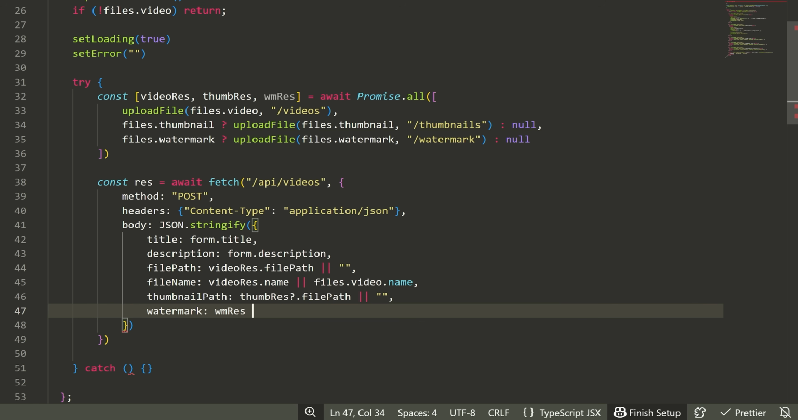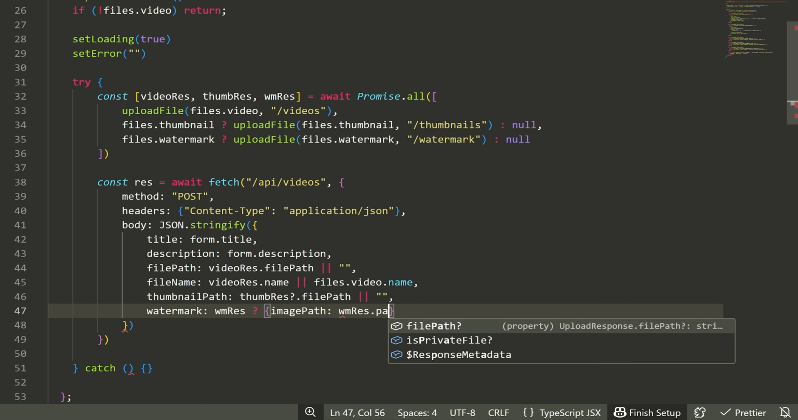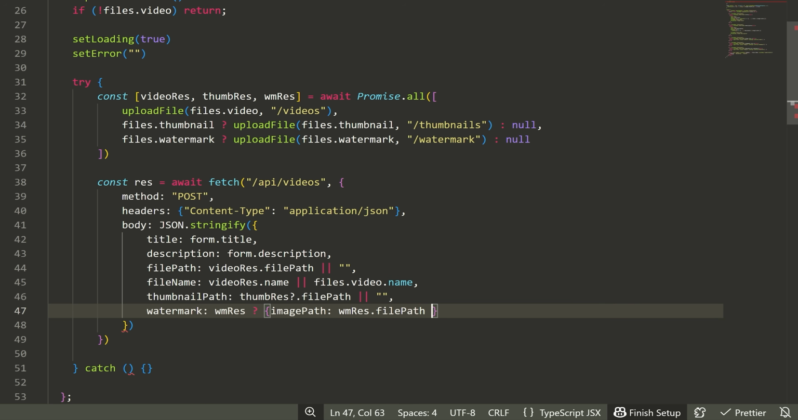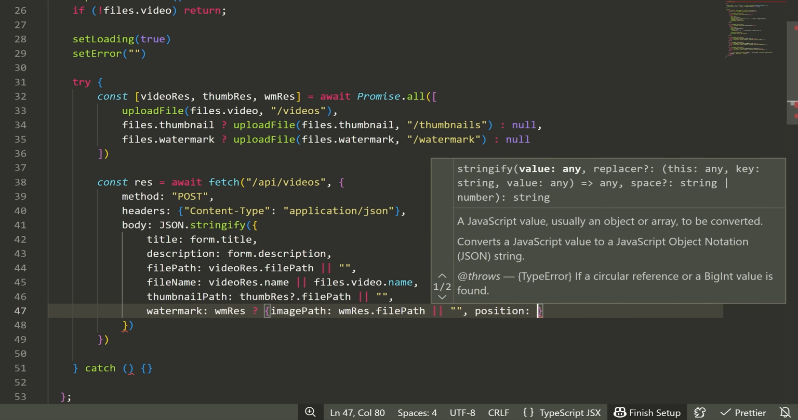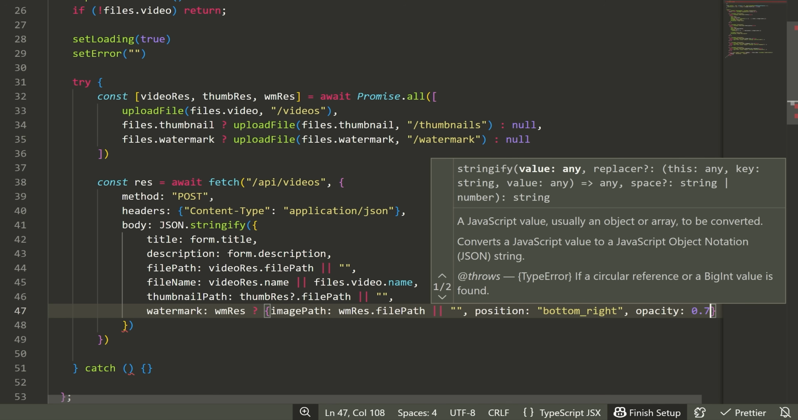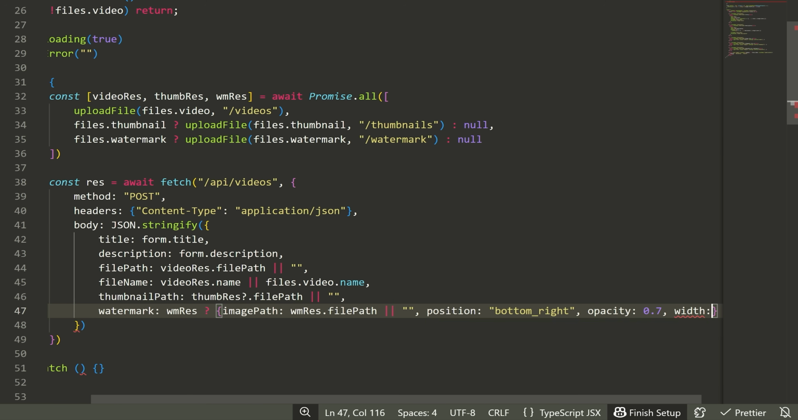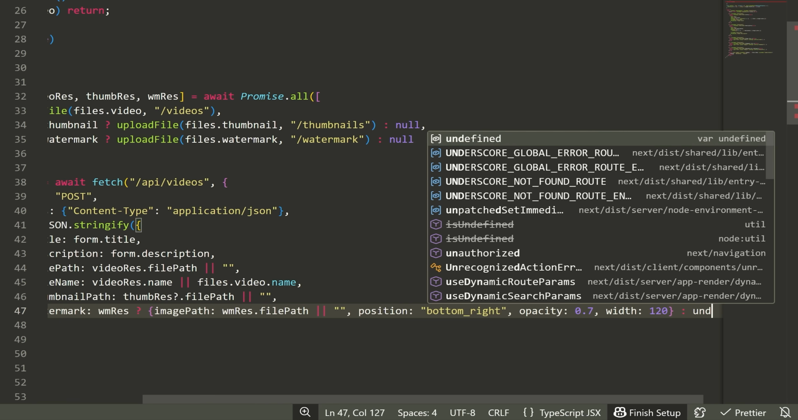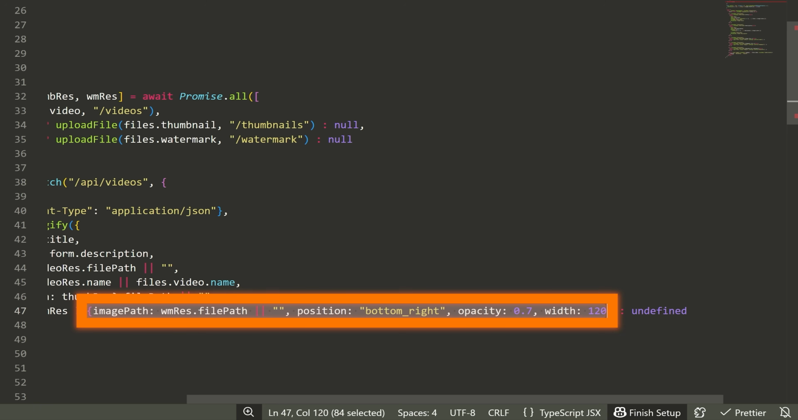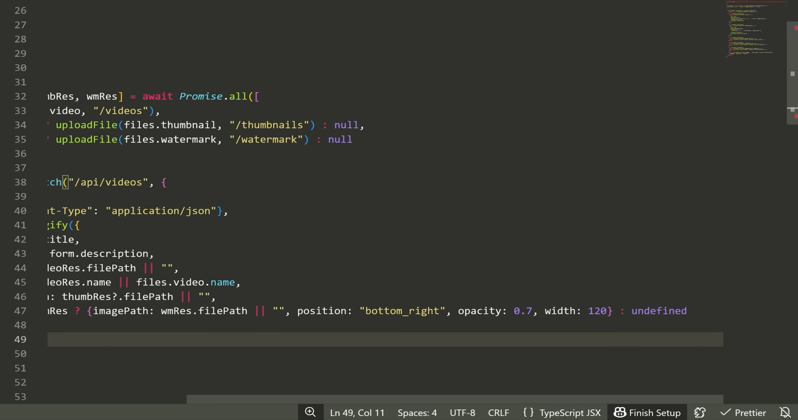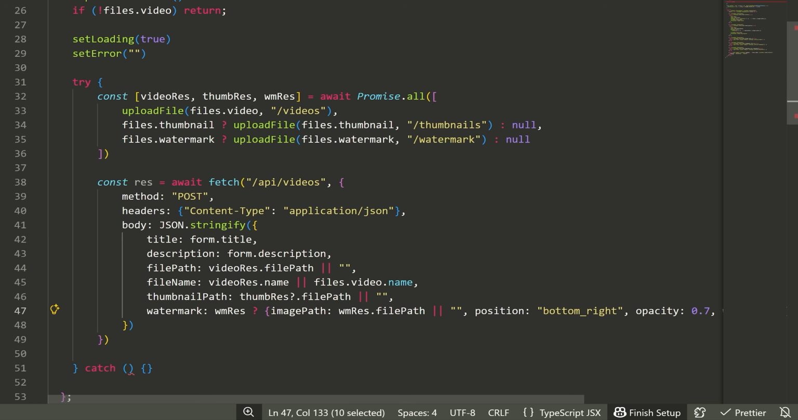And then we're going to have the watermark. Okay, and this is going to be wmRes, and then we're going to take the image path, okay, which is wmRes.filePath or an empty string, and then the position, okay, because for the watermark we need more stuff, so we're going to say bottom right, and then the opacity is going to be 0.7, like so. And then the width we will say is 120, colon undefined. So effectively we're saying, okay, is there a watermark? If there is a watermark, we need all of this information for the watermark. We need to know where's the location, what's the opacity, what's the width, what's the image path. If not, then we just put undefined.